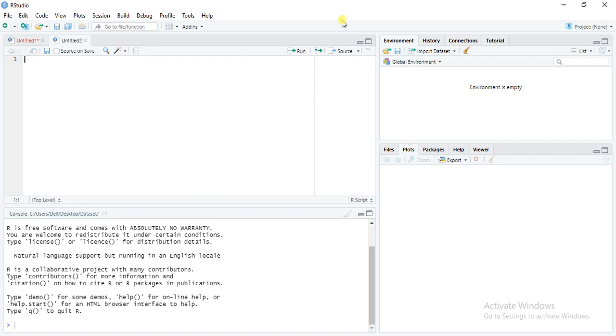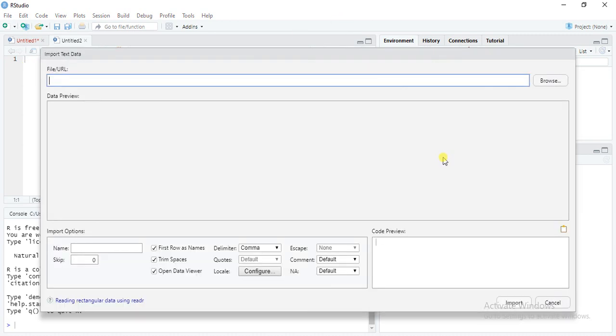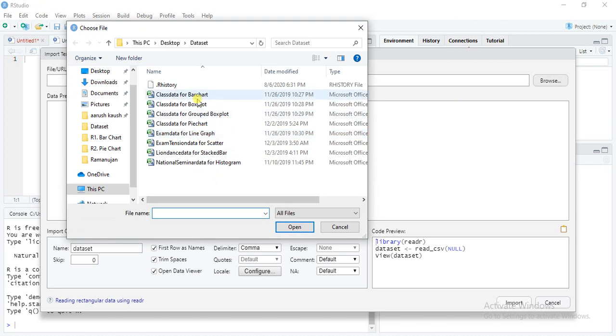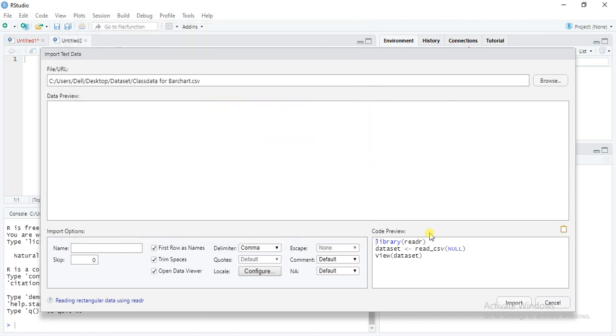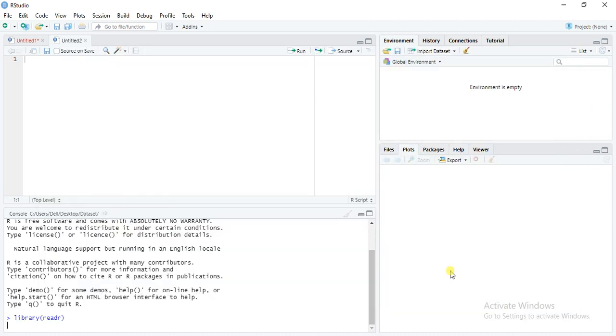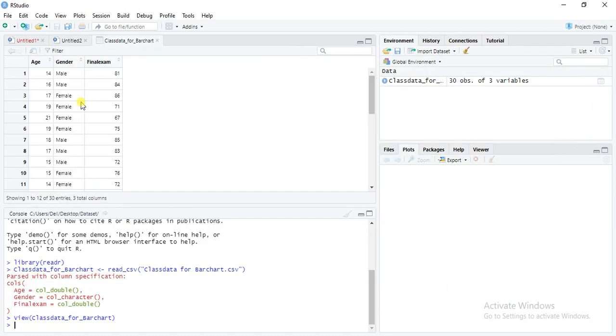So first of all, what should we do? Import data set. I have already saved my data set in my directory. So this is my class data for bar chart. Now I have imported my data into RStudio. Now my data will look like this.